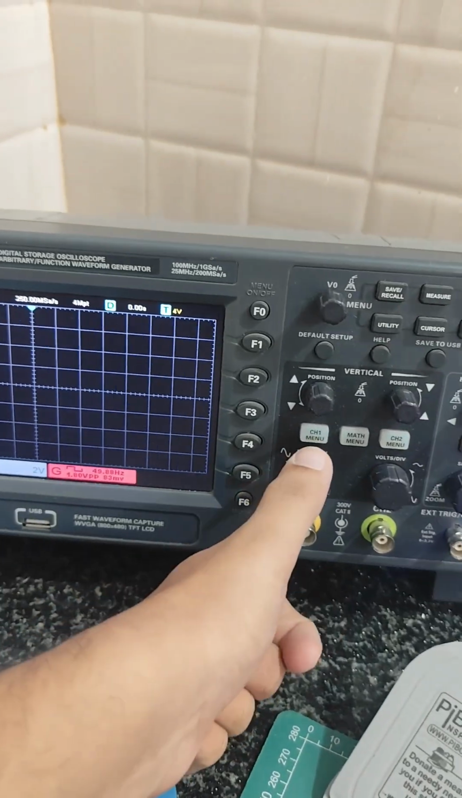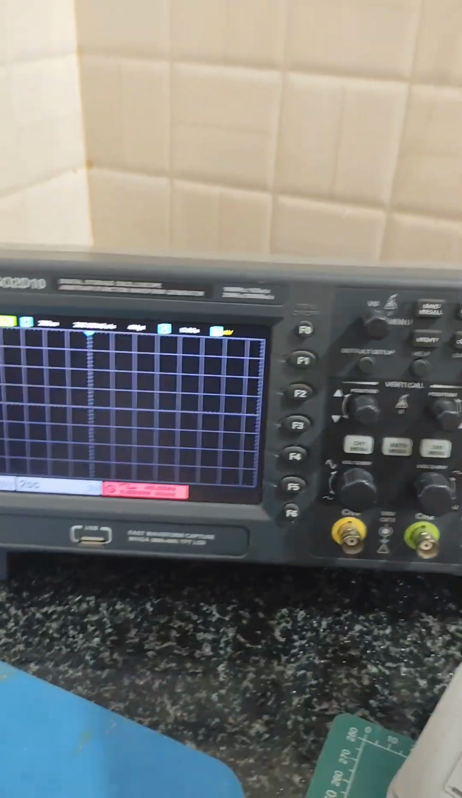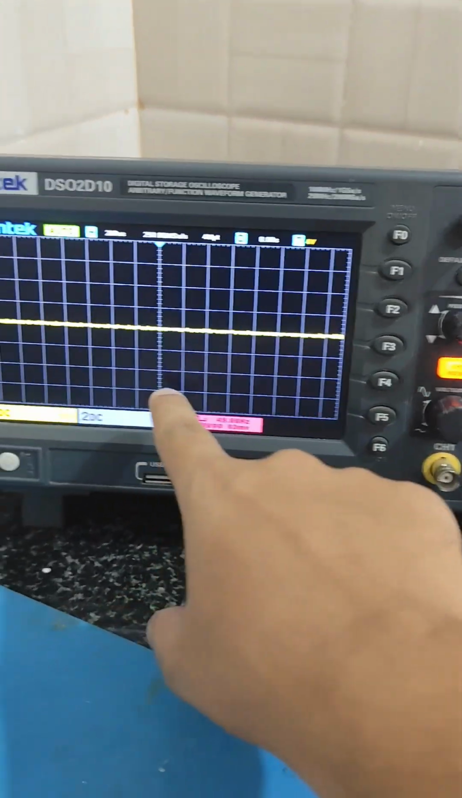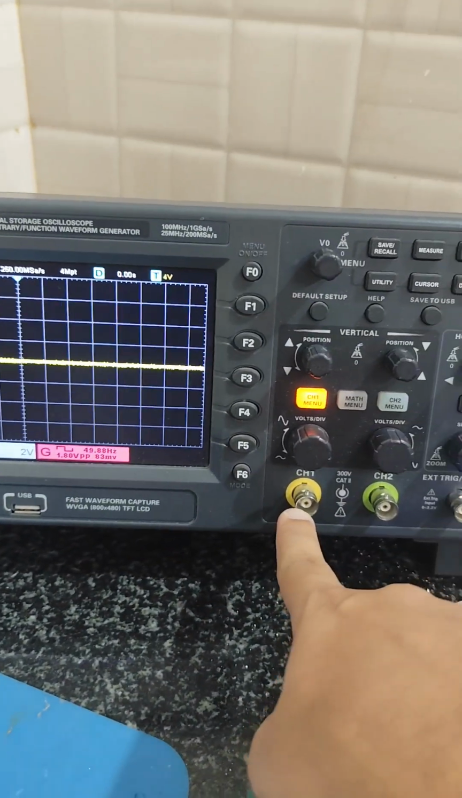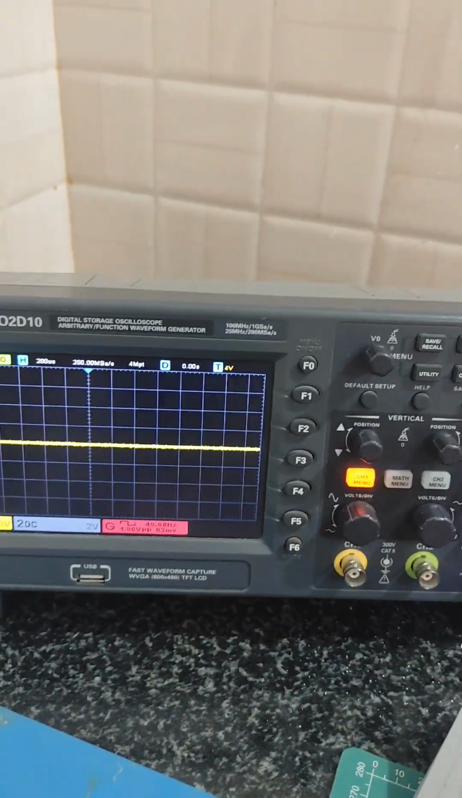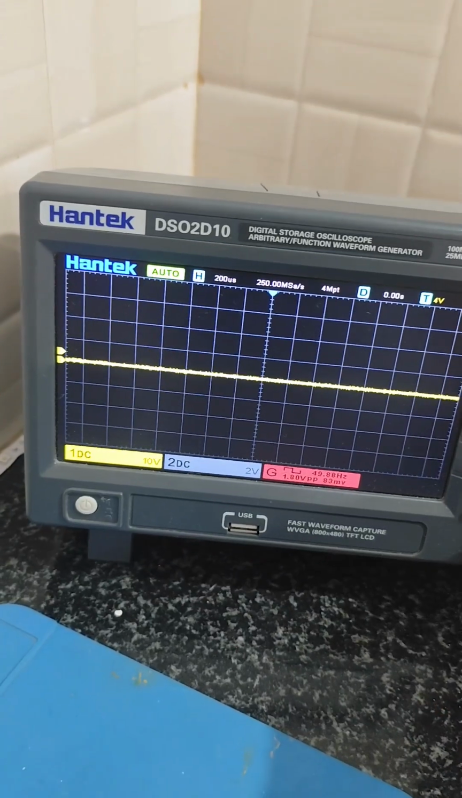So right now we don't have any channels enabled, so we are not seeing any waveform. So we'll just enable channel 1. Now we have got the line. Right now at this point there is no voltage, but if I connect the probe, then this will start to rise.